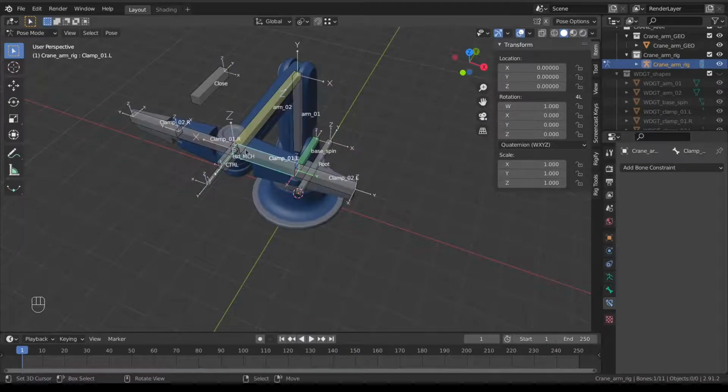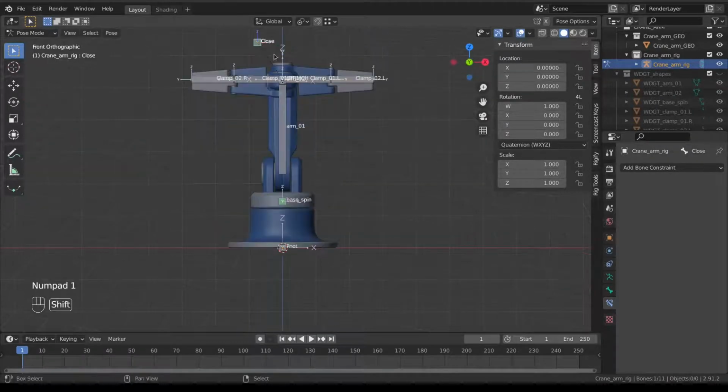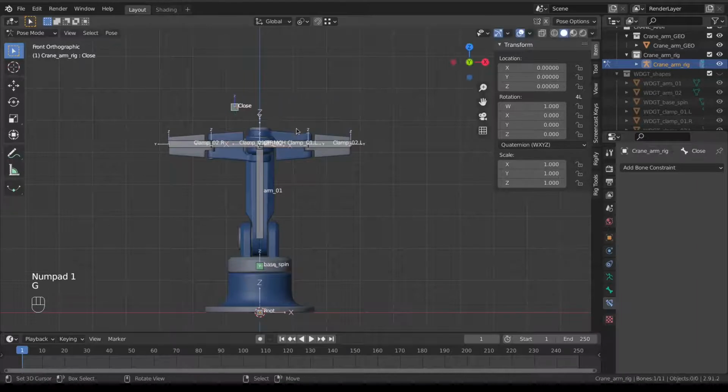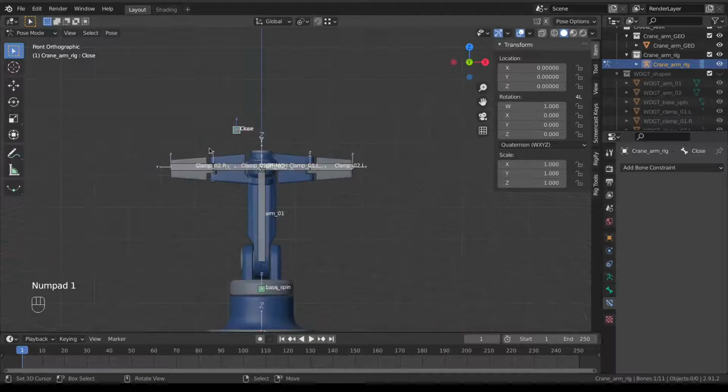Now the next thing is going to be the action constraint, which is controlled by this one here when we move it to the left and the right. Now we don't actually add the action constraint on this control. We need to add the action constraint on all of the bones that we want to move when we control this one. So that is our clamp bones down here. But I will add a limit location to this one so that it stops. It can't go past the start and the end.